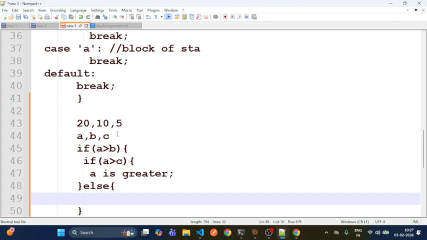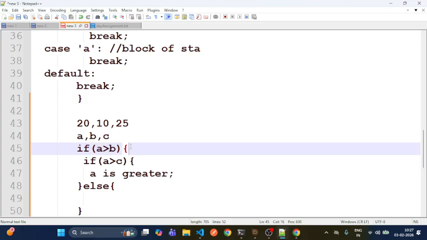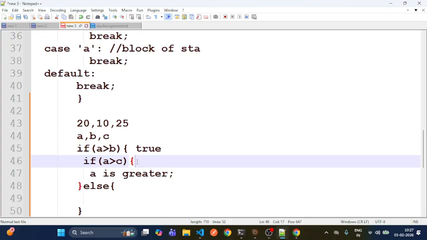Easily understand the thing. Suppose I have a 25. In a case, A is greater than B. This condition is true, right? So it is true. Here this condition is false. By this you can conclude C is greater among the three.